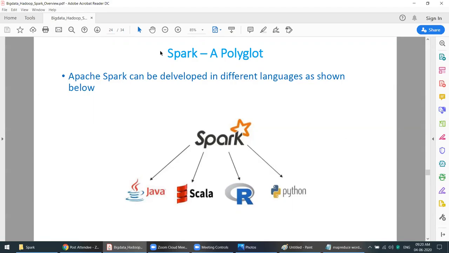Another advantage of Spark is that it is polyglot. Polyglot is like programming languages. Polyglot means that in the tool you can write a program with different languages. You can write programs with different languages.